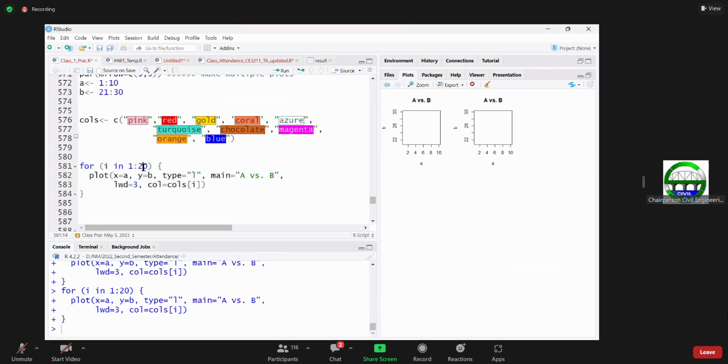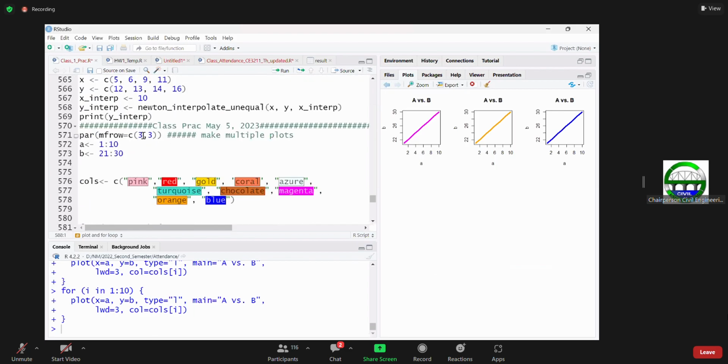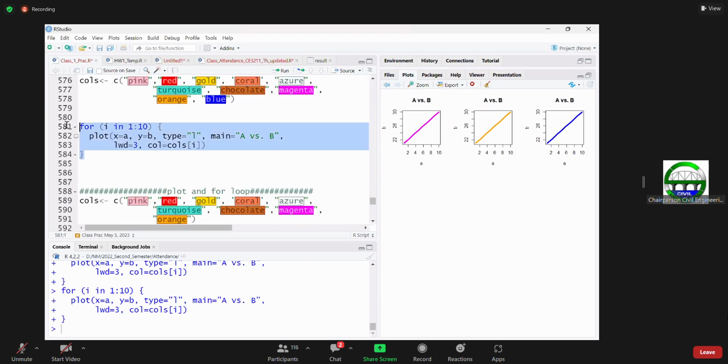So why am I running it 20 times? It is useless to run 20 times. Why? Because after 10 there will be no color, so I will just do it 10 times, and then it will run. Okay, and then maybe I can say a 5 cross 5 vector, and then yeah, like this one.